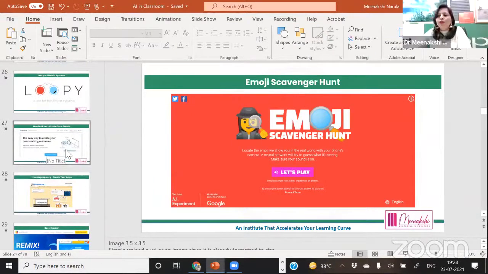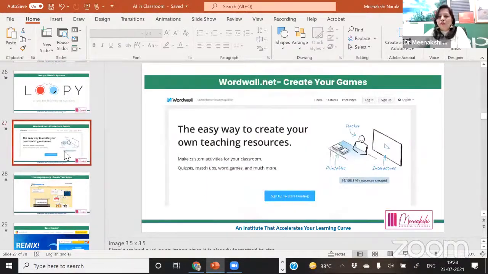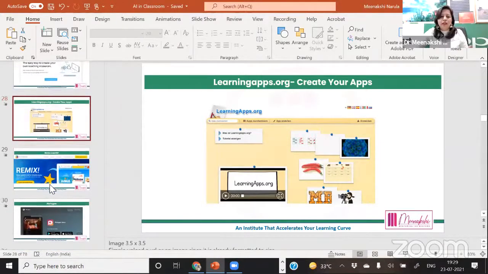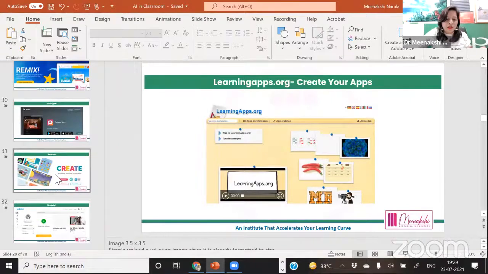Otherwise, if you want to create worksheet kinds of things to play with them, if you are familiar with wordwall.net, go for it. A number of freely available games are there, and you can create your own games too. Another is learningapps.org, and this is amazing. Liveworksheets is an amazing tool. There are plenty of tools that you can play with the students live.